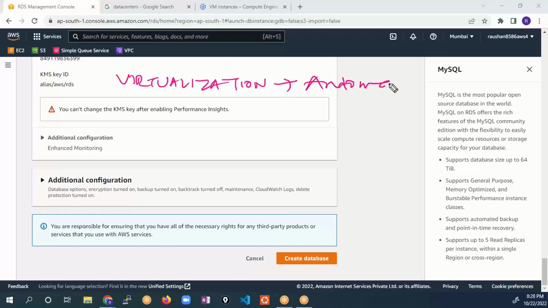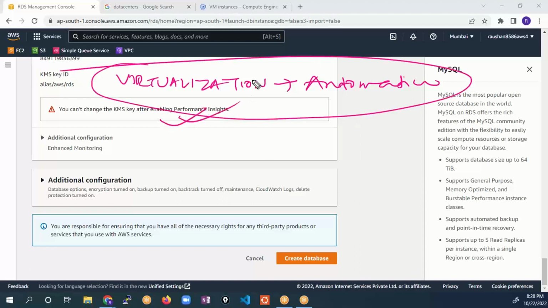Because it's because of virtualization that everything is happening. You are able to create a server with one vCPU, two vCPU, four vCPU, 8 GB RAM. You are able to customize things. It is because of virtualization. The idea that you can create VMs remotely is what virtualization is.